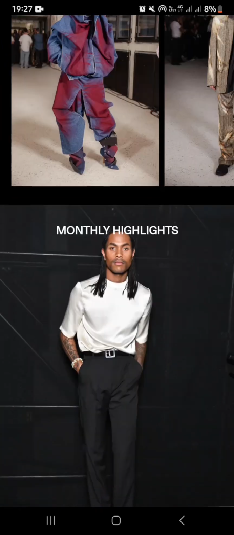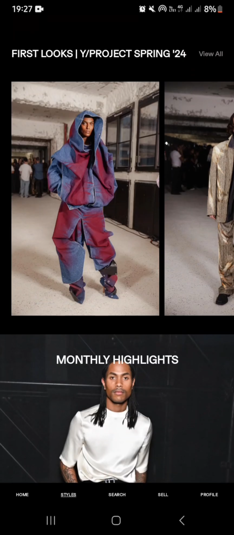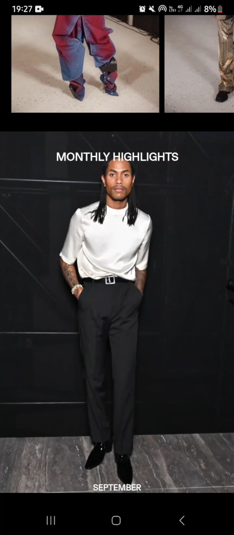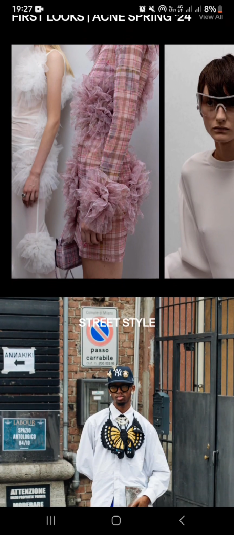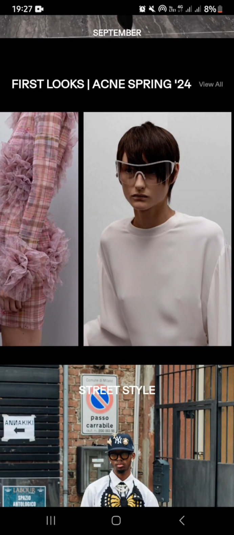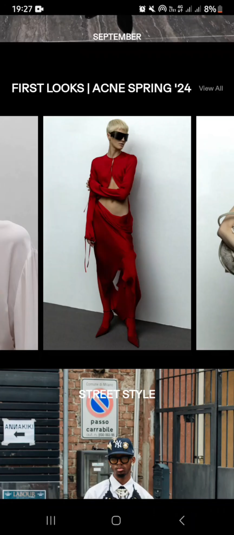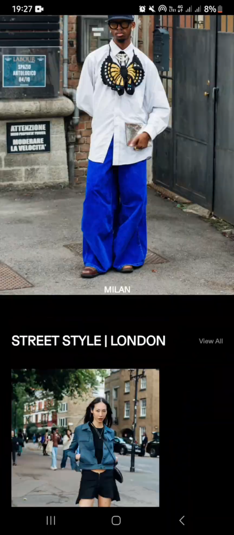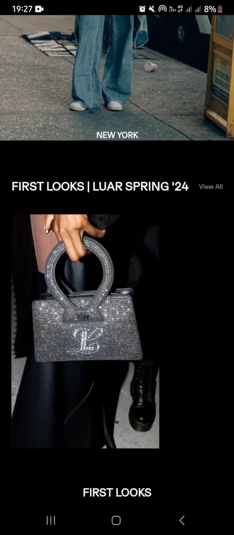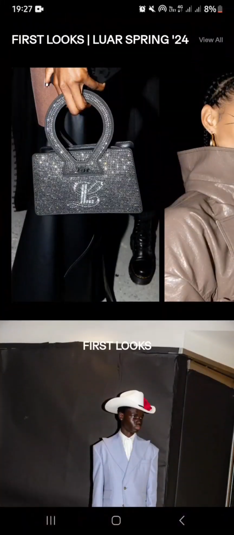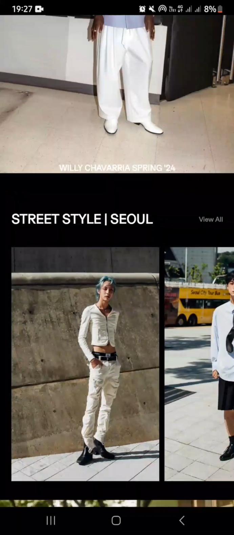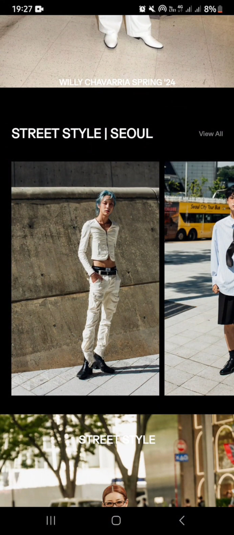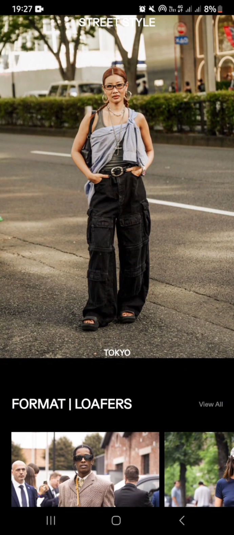The next thing is, if you carry on down the page, you will see some highlights, monthly highlights. You can have some first looks of some designs over here, and then there are different styles. As you go down, you can tap on the view all, and you can see all of the catalogs from that particular stylist or that particular designer.